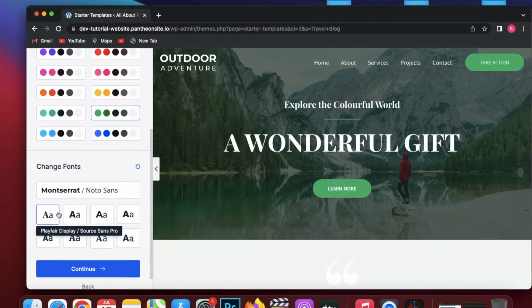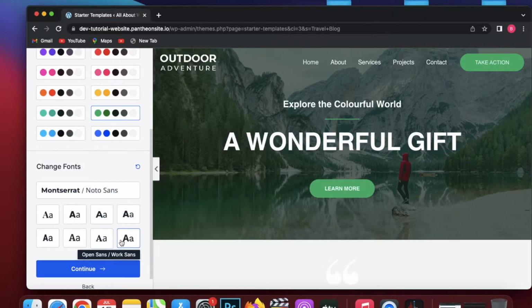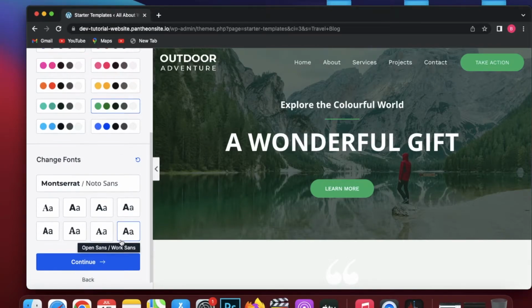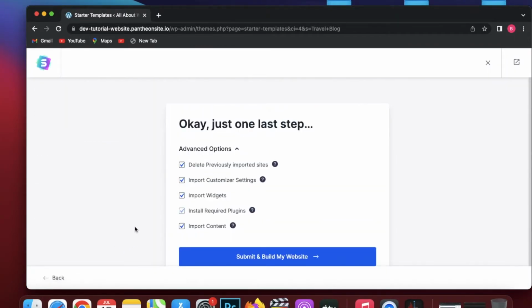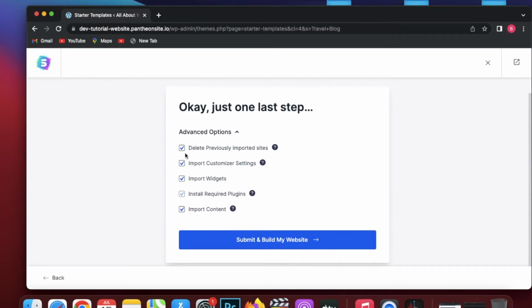So I think we will go with the little bit bold and little bit of this. So I think that's good. So I will then click on these checklists. If you have not clicked on these, you can click on that as well. So I will then submit and build my website.